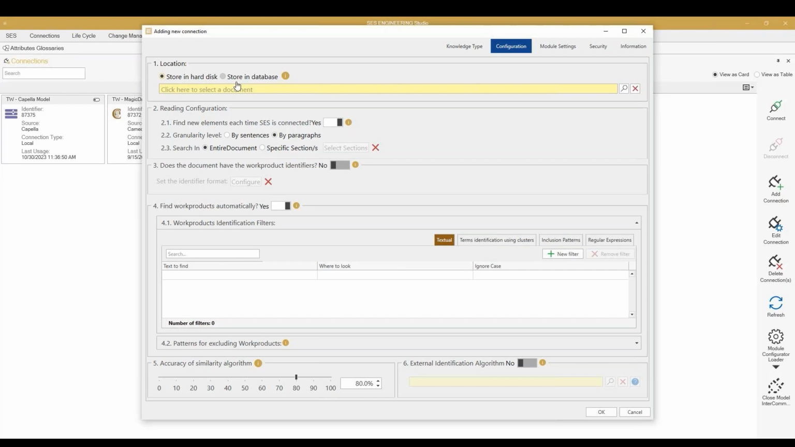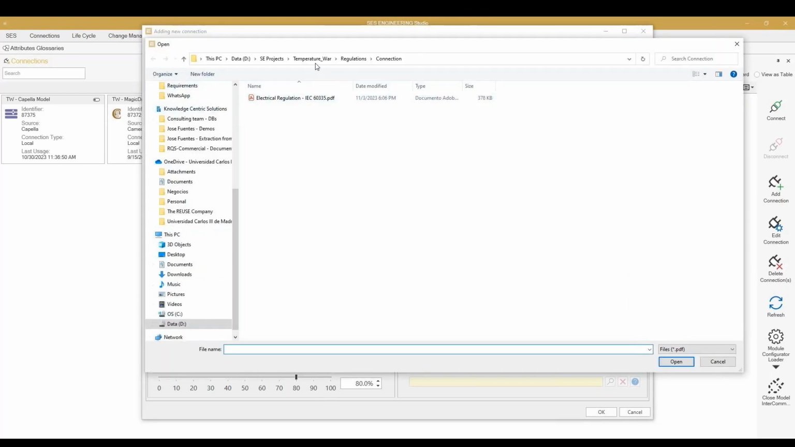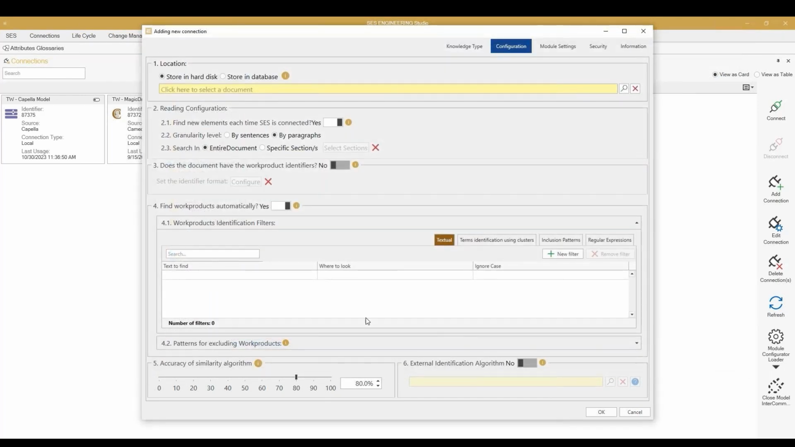I can have 2 options, right? I can store the document in my local, let's say, personal computer, which is the option which is marked right now, or I can also store it inside the database, okay? This basically means that the document will be uploaded into the knowledge base, and will be available for all of my colleagues to be accessing it, without having to have this document in their own personal computer, okay?